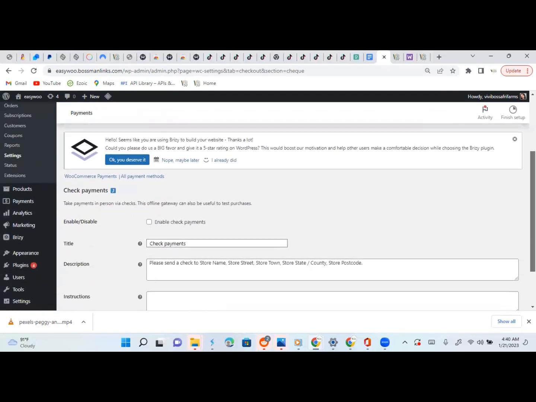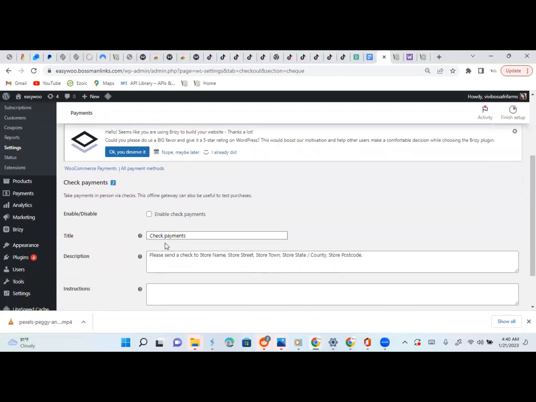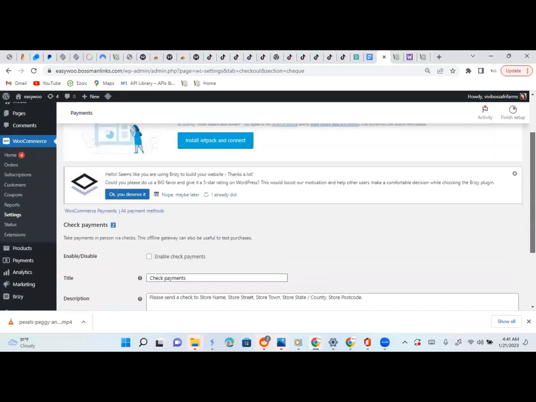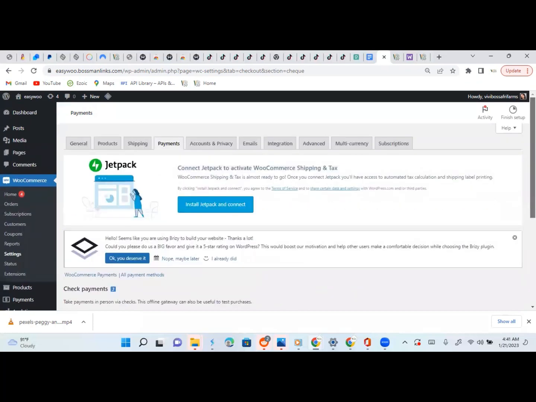Then let's go back, and for check payments, you just come over here to finish setup, and then you could name the title of the payment. You could enable or disable check payments. The description: please send a check to store name. So you could write the description you want the customers to see, and the instructions. And then once you're done with that, you could click on save changes. So let's go back and let me walk you through the other payment methods.